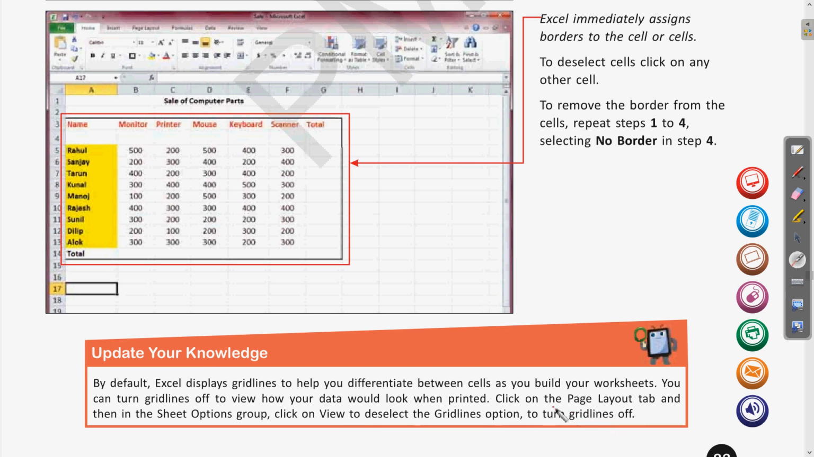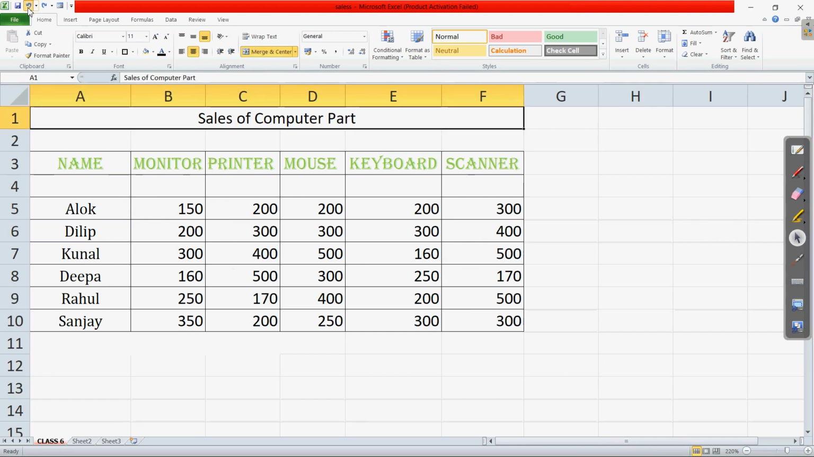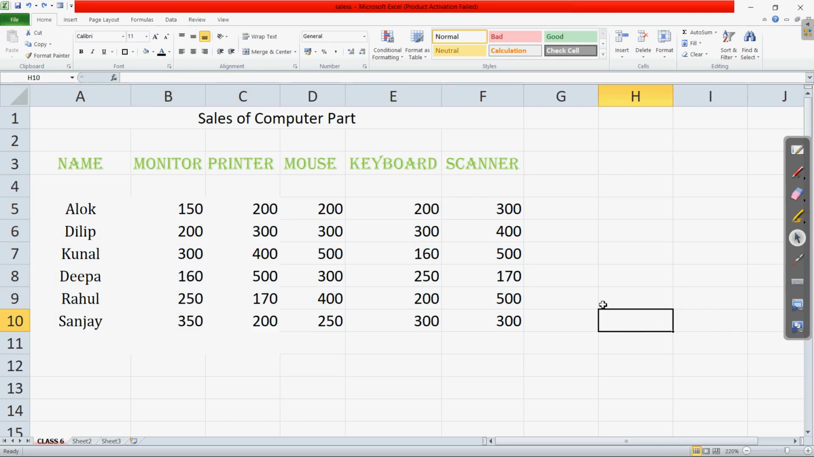So first what we have to do, click on the page layout tab and then in sheet option. Okay, let us come to, so here, right now we have applied these borders, so that is why these lines are appearing. If we undo this, now these borders will disappear. Now let us see how to turn off the grid line.